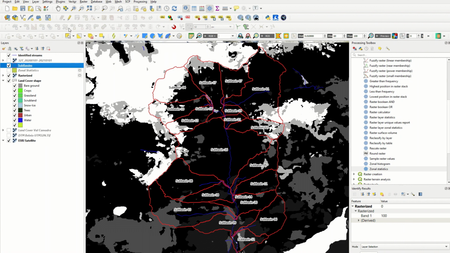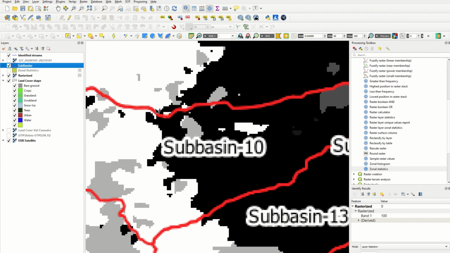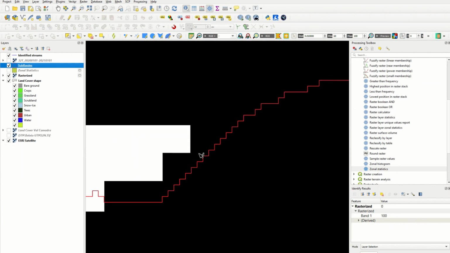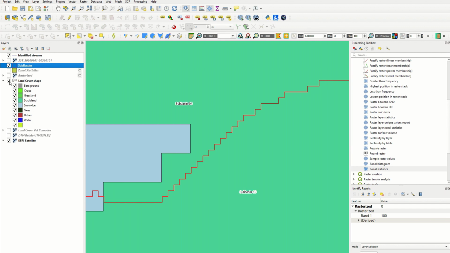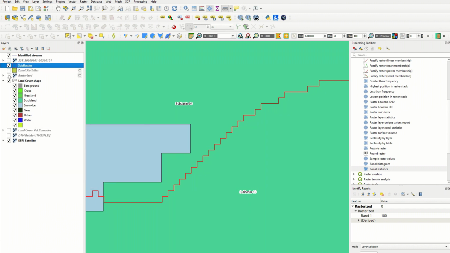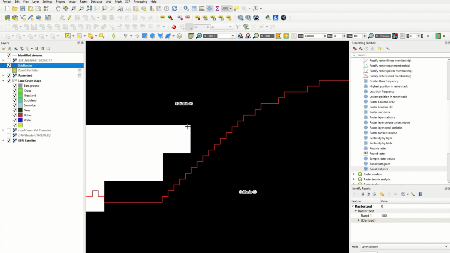If you want to check the resolution, just zoom in a lot. For example, here we can zoom in. We can see this is the resolution of our land cover shapefile. So we have 1 pixel of 10 meters, and here is the resolution of our rasterized land cover. We have exactly the same resolution, so we didn't lose any type of information.